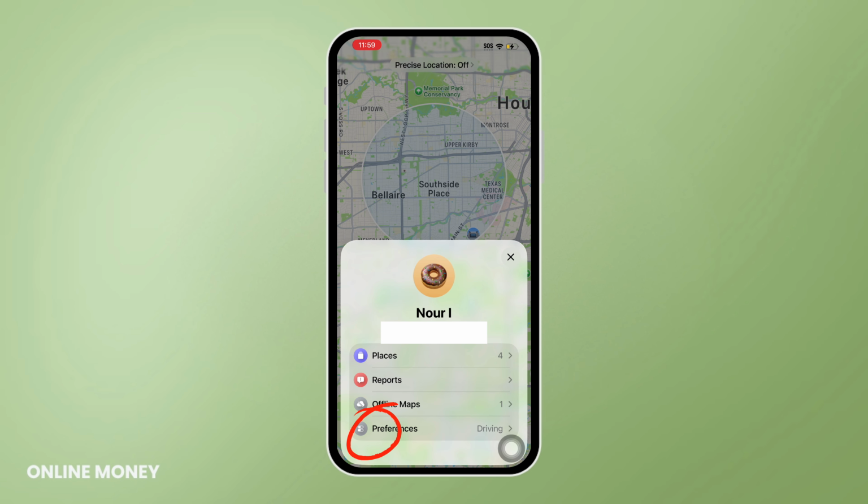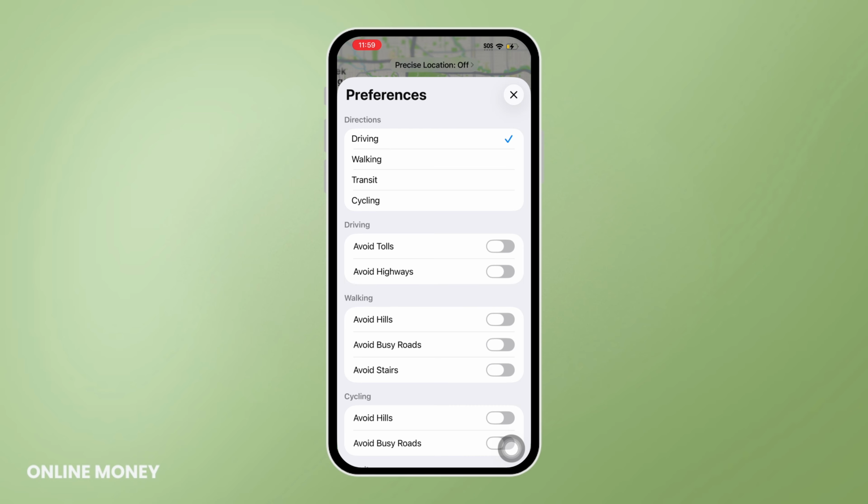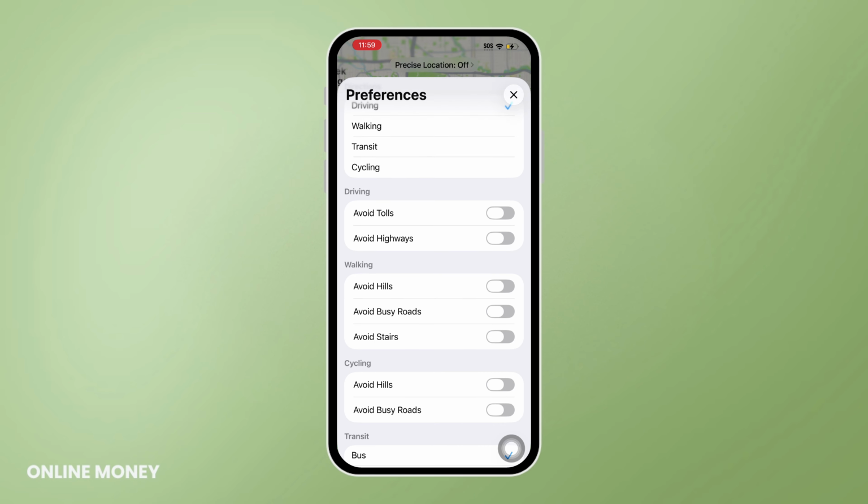From here, go into Preferences. Now, look for the option that says Avoid Tolls and toggle it on. Once this is enabled, Apple Maps will automatically choose routes that avoid toll roads whenever possible.